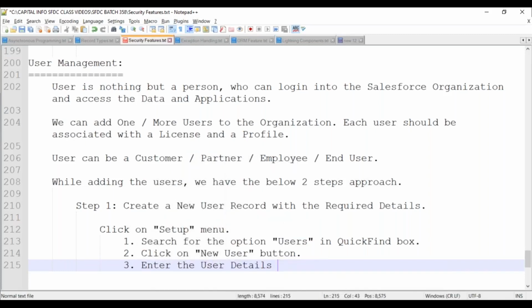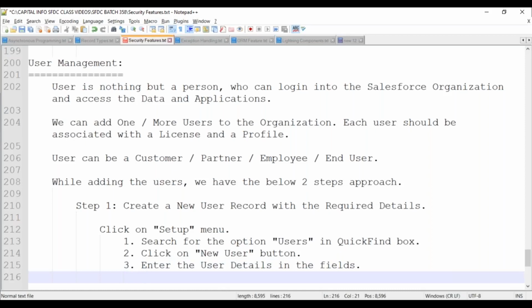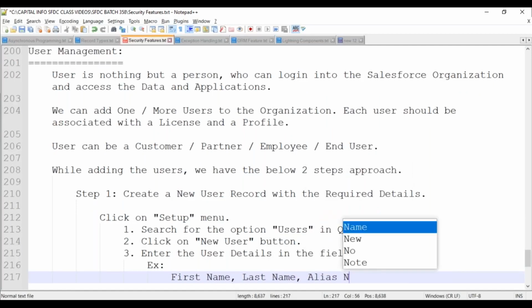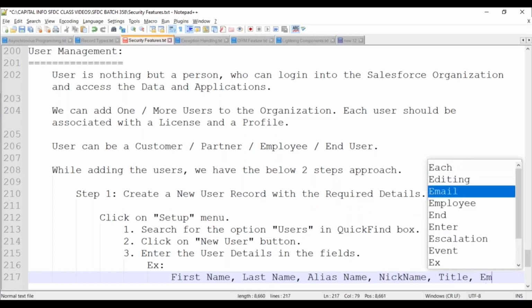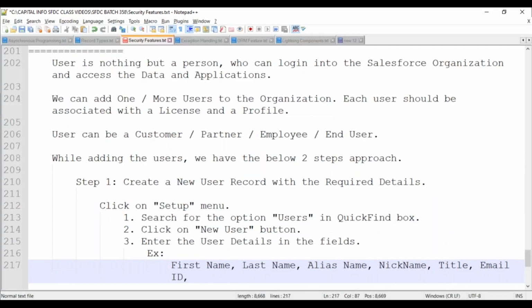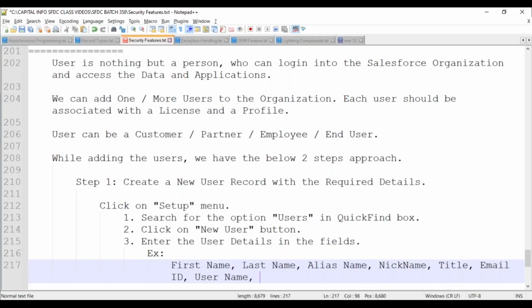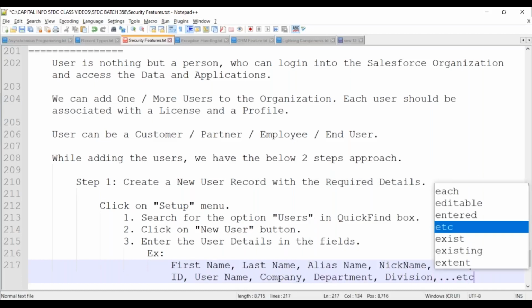Enter the user details in the fields. For example, first name, last name, alias name, nickname, title, email ID, username, company, department, division, etc.